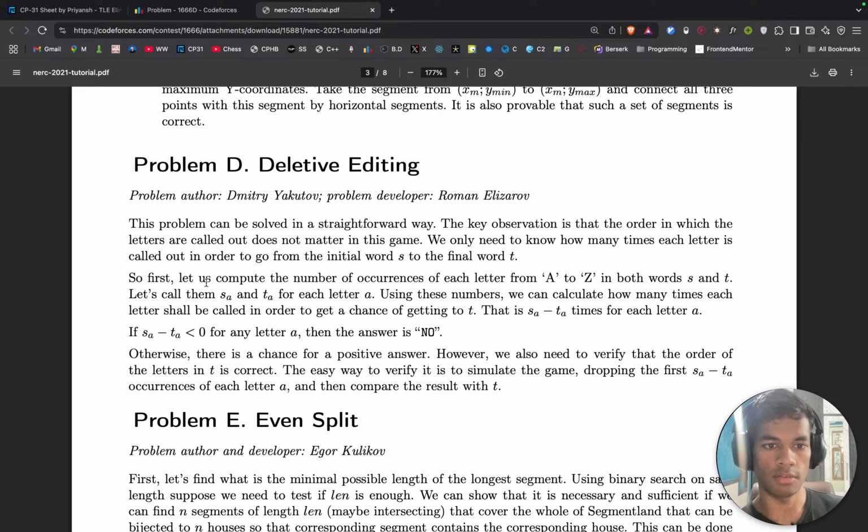First let us compute the number of occurrences of each letter from A to Z in both S and T. Let's call them SA and TA for each letter A. Using these numbers we can calculate how many times each letter shall be called in order to get a chance of getting to T. If for any letter the occurrences in S minus T is negative, then the answer is no. Otherwise there is a chance for a positive answer.